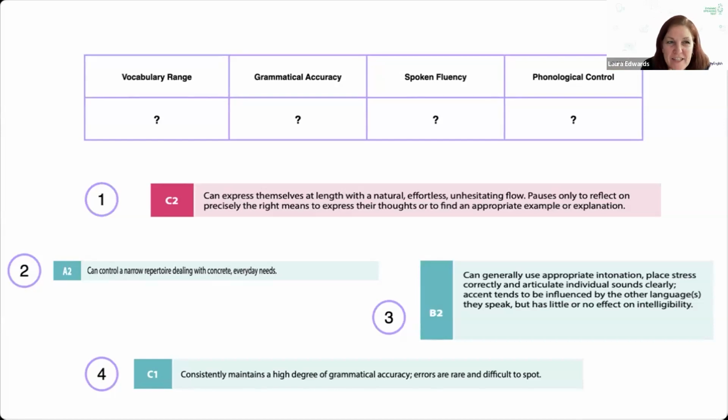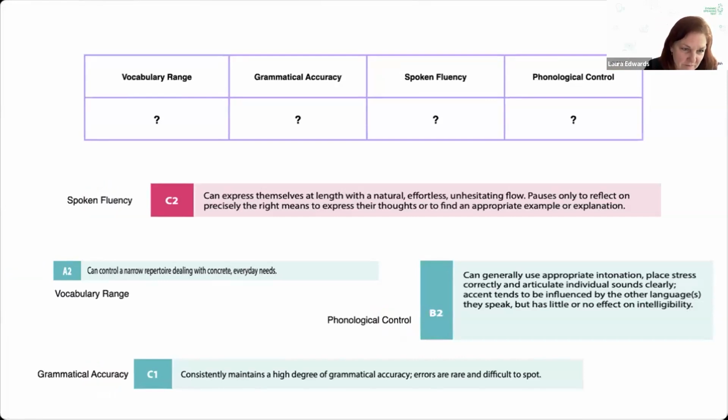I'm going to give you the answer now. It isn't too tricky. You can see here the descriptors give us the key words. So I'm going to show you the answer. You can see that number 1 was this one here, vocabulary range: can control a narrow repertoire dealing with concrete everyday needs. So the key word here is the repertoire, and it's A2 because it's narrow and it's concrete everyday needs, not abstract, very concrete. Grammatical accuracy, of course, was the last one.